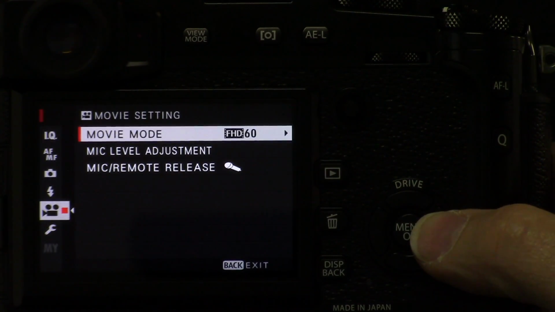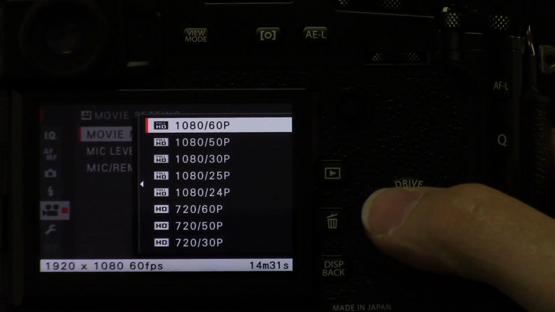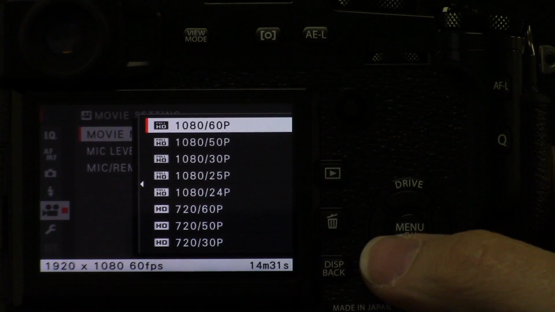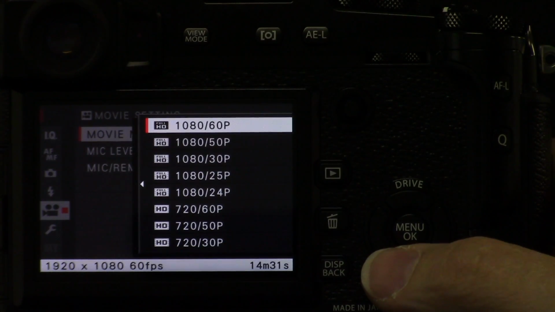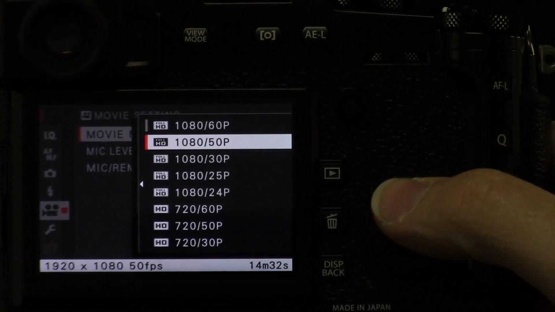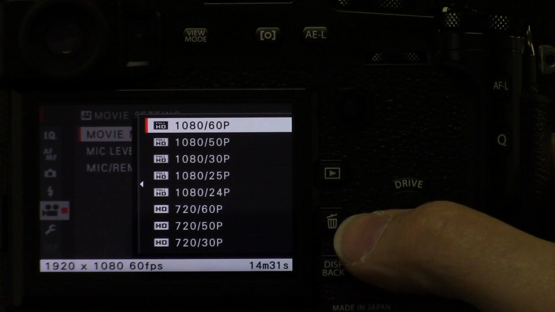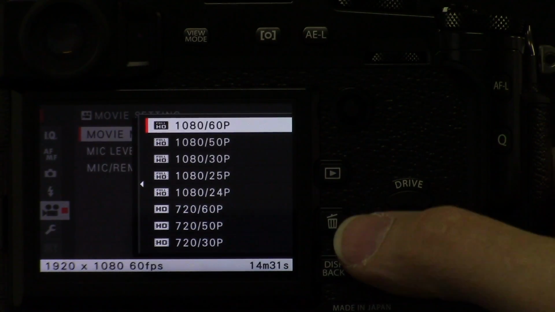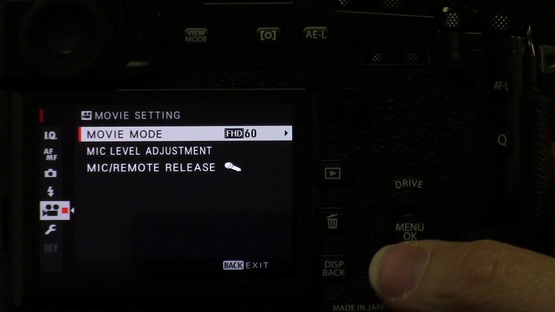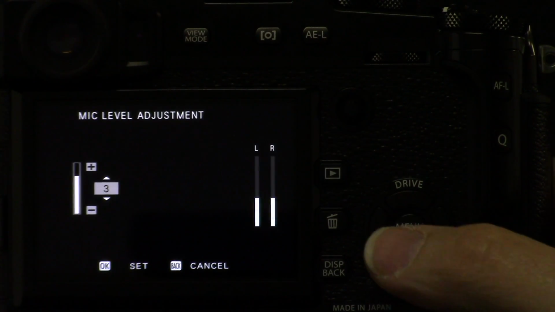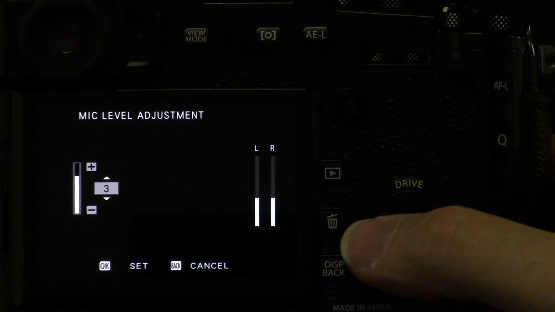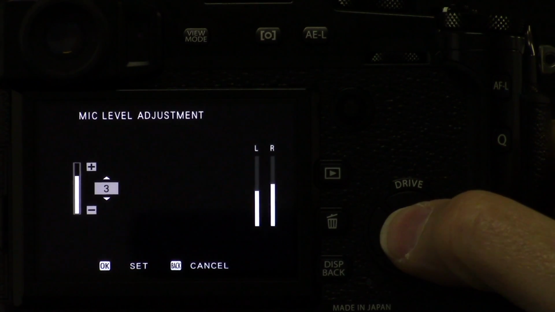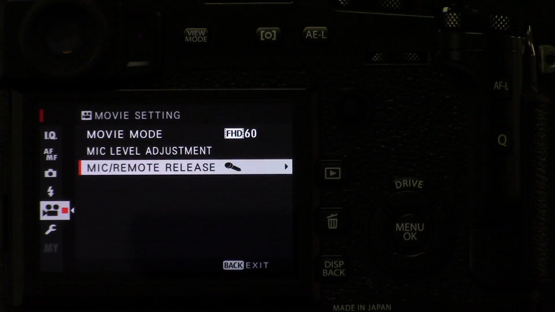Next we have movie settings. Again, very short. I keep my movie settings at the maximum quality, which is 1080p at 60 frames. You could change that to lesser quality if you so choose. Of course, the better quality you use, the more space it will take up on your SD card and your computer. Mic level adjustment, you could come in here and custom adjust your microphone so you're not clipping or it's not too quiet.